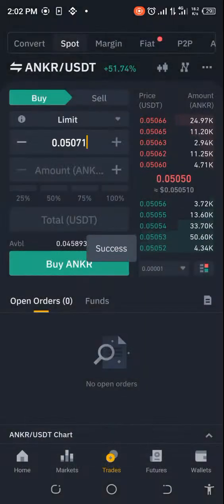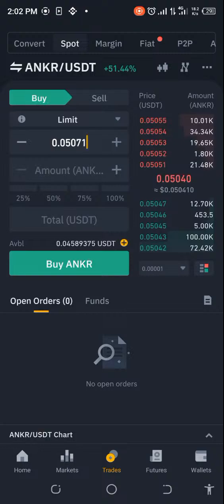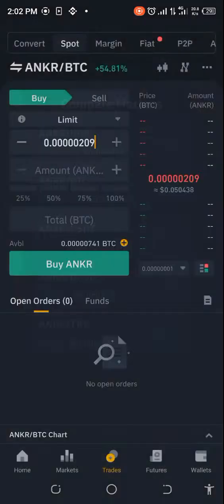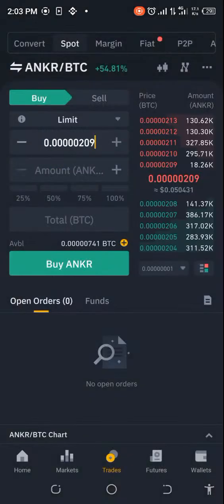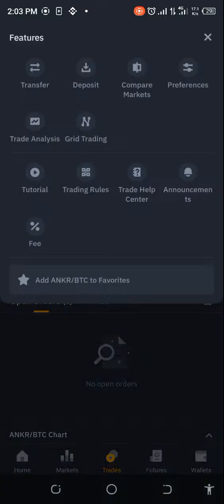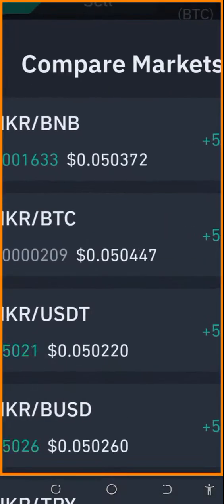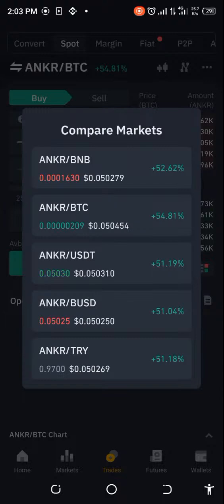Awesome. We have gone ahead and bought it at 0507. Okay, so let's go to the compare markets and pick on BTC. Let's check what it is because we want to make sure that we don't sell it at a loss. It's currently on 0504. I'm just going to wait a little for it to get to 0510. Once it gets there, I'll be back to place my sell.